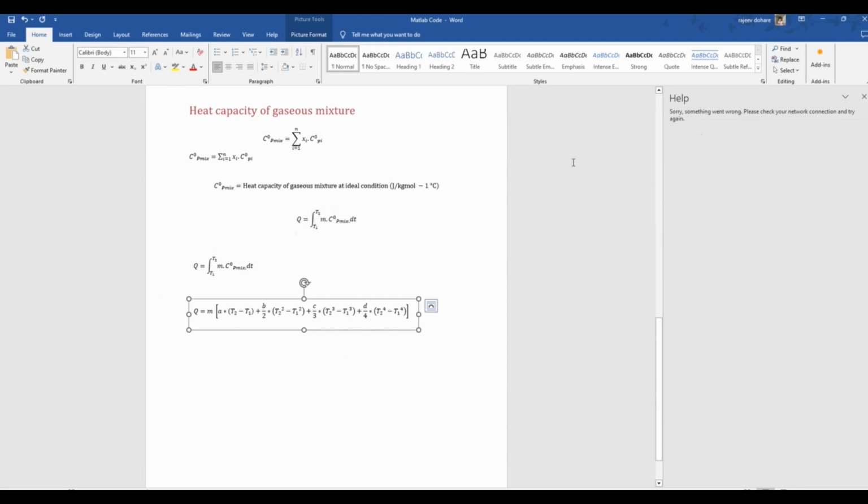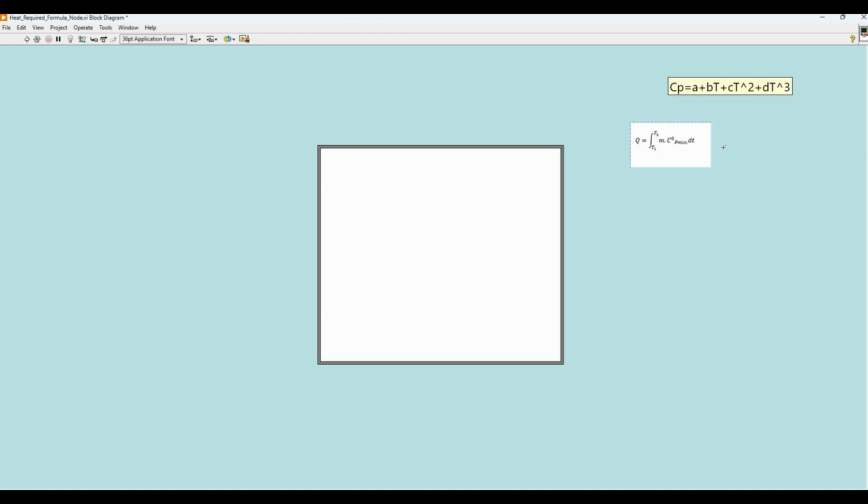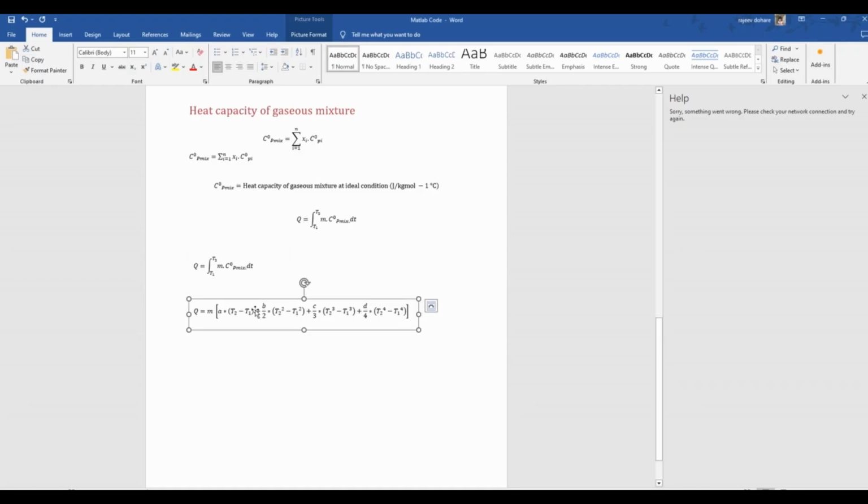Now here I will find this Q. For that I'll take this expression: Q is equal to the integral from T1 to T2 of m Cp dT. This is Cp, not Cp mix. Cp mix is for mixed gases, but here we have a single gas, so we'll take only Cp. And when we integrate this expression, the final expression will come.